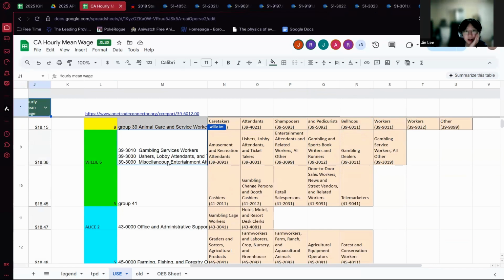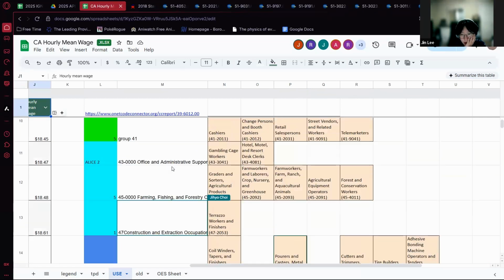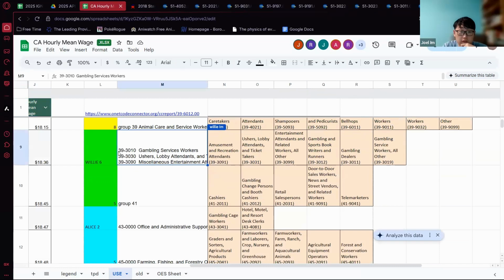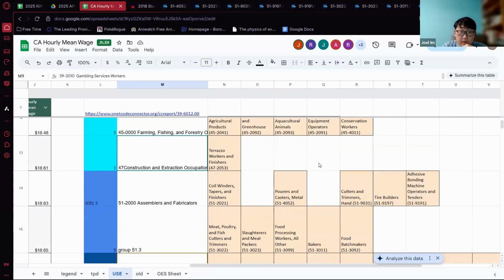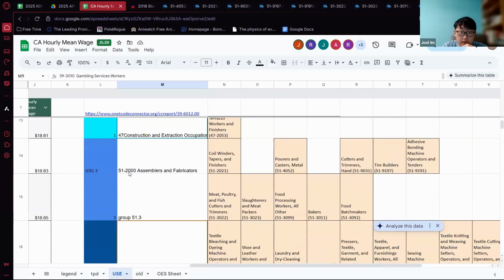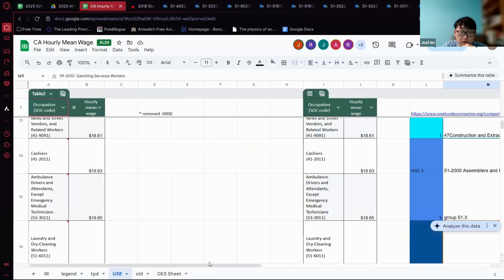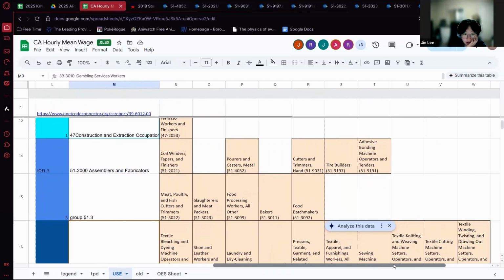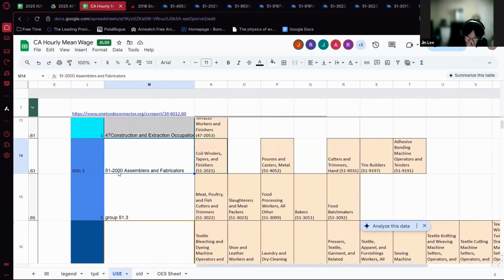I don't know, Joel, I'll have to think about it. I think I could just list down 51-2, then 51-4 and 51-9 to not mess up this table. So it's 2, 4, and 9. 2 is assemblers and fabricators. 4 is metal workers and plastic workers, and 9 is other production occupations. We can just do pourers, core winders, tapers, and finishers.